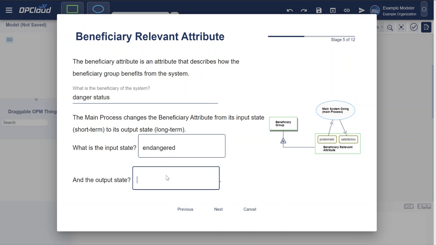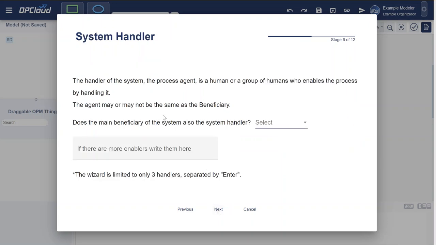To save. This is what the main functionality of our system is doing. The next step is to define the system handlers. Now, the system handlers are a human or a human group that enable the process. The beneficiary may also be a handler, but it doesn't mean that he or she is the only one using that system.